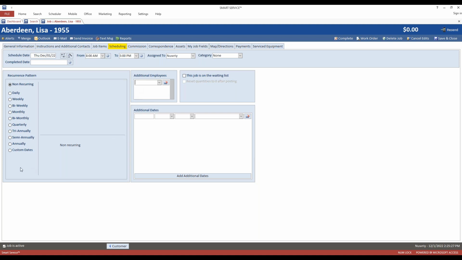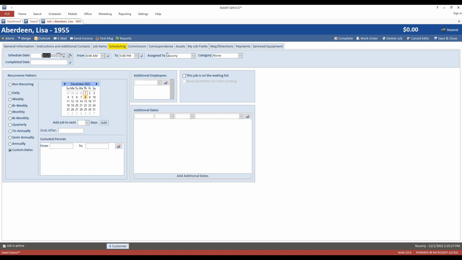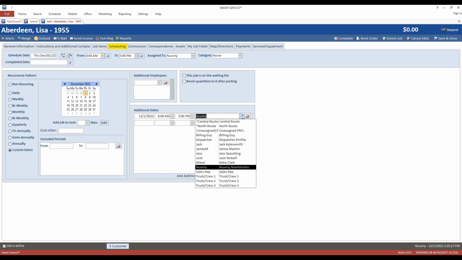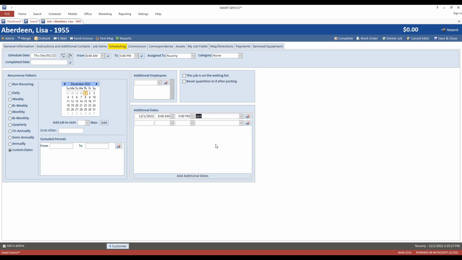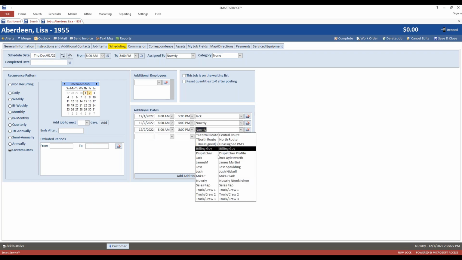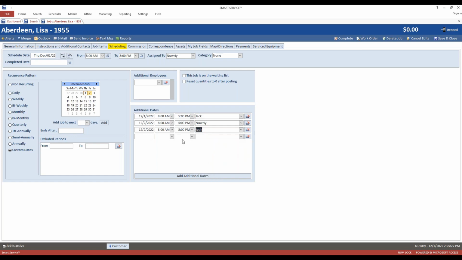But what's usually popular is coming in here, doing custom dates. We've already got December 1st for Nori on there, but I'm going to add December 1st again, and change this over to Jack. I'm going to do the same thing for the second. I'm going to add it twice. And then on that one, I'm going to add Josh, but only for a few of the hours. When you do it like this, it's still going to process these dates sequentially.